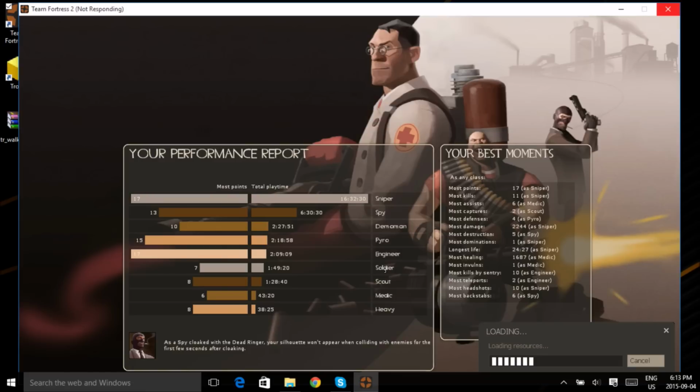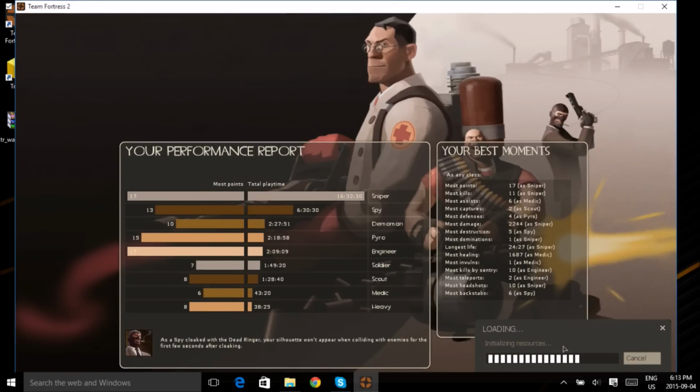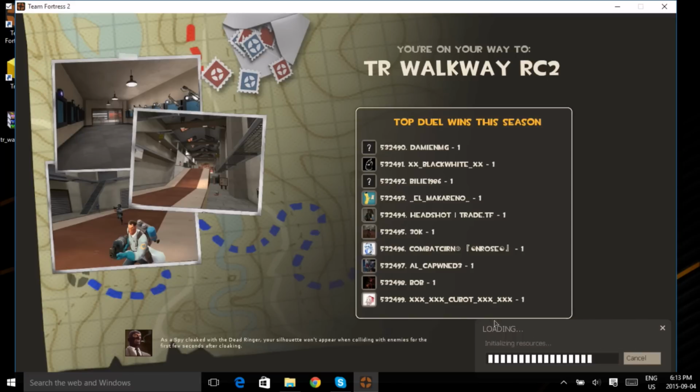Before we get there, I'd just like to let you guys know that for tr_walkway, an important part of playing it is you're actually going to have to join the red team because all of the bots join the blue team. So the only way to actually get your practice in is to join the red team. So initializing resources, as you can see, these bots are just running down this lane here.